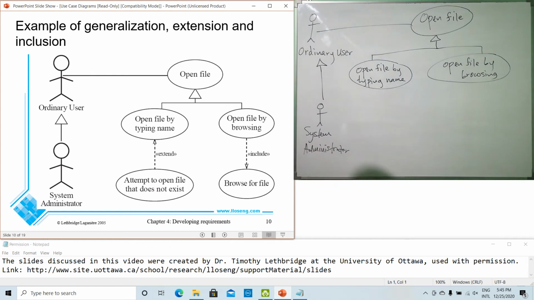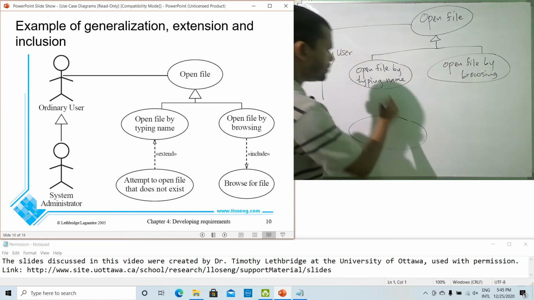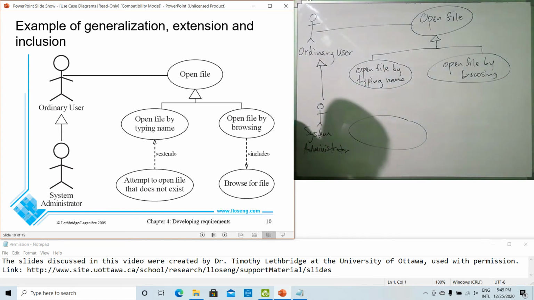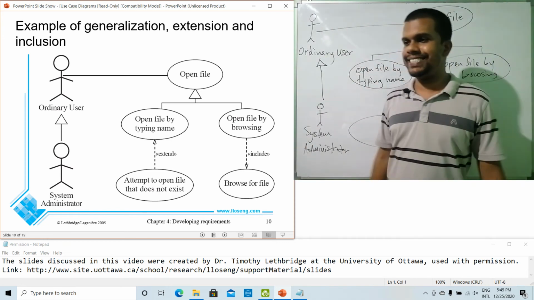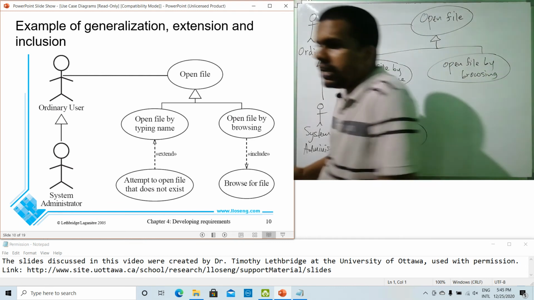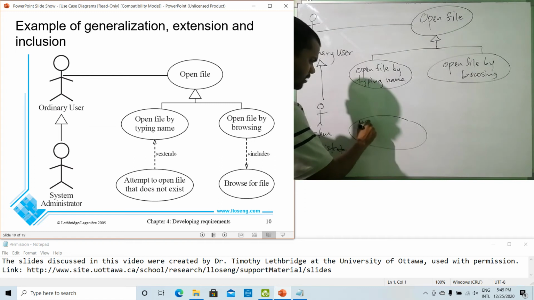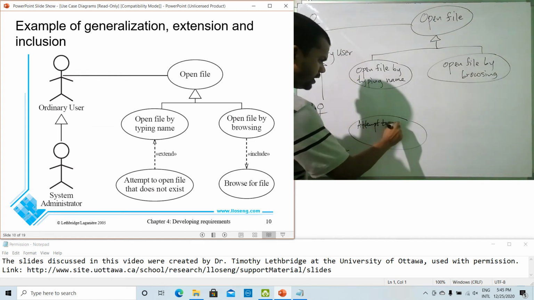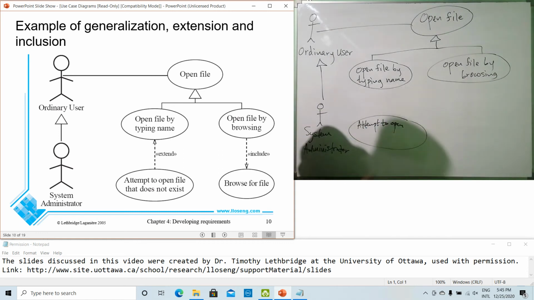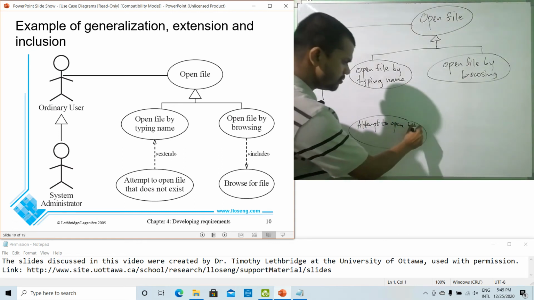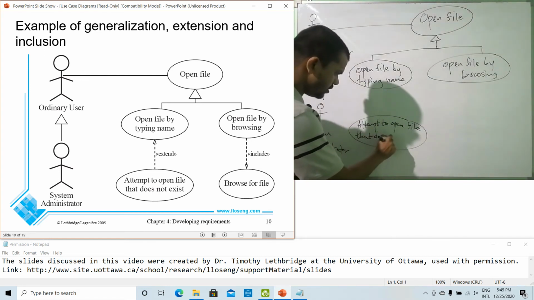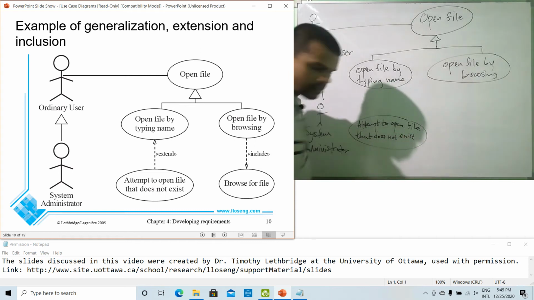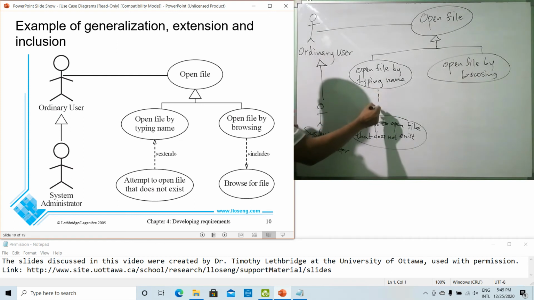Okay, so again, when we try to open a file by typing its name, an exceptional case can occur. When we type the file name, that file may not exist in the storage. So the exceptional situation is an attempt to open a file that does not exist.